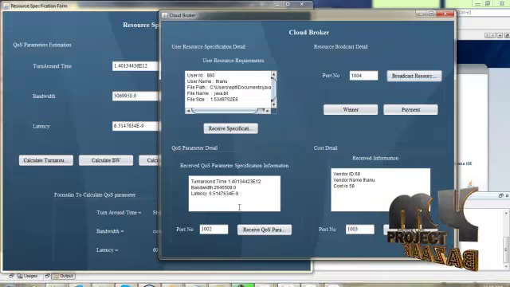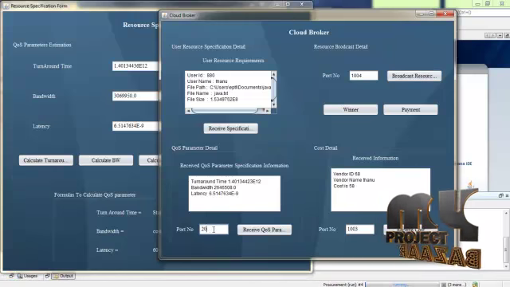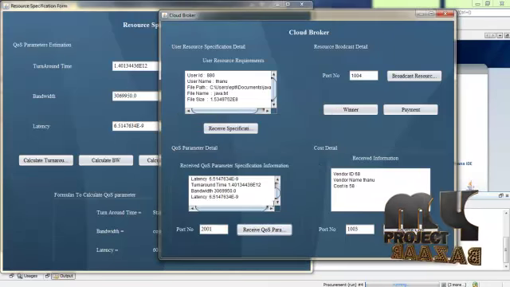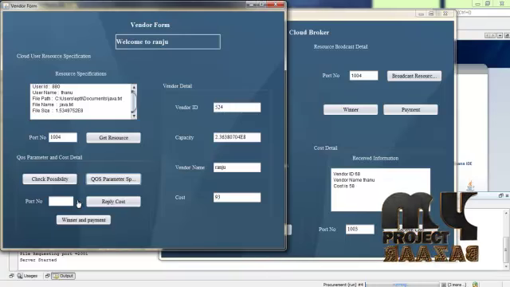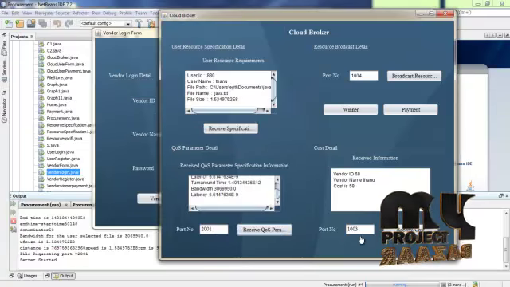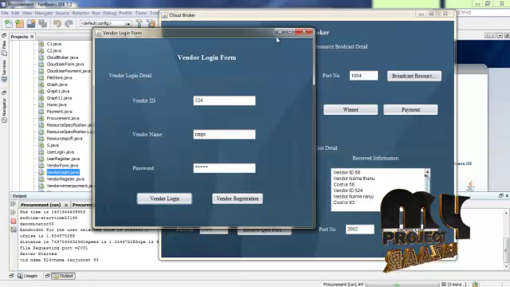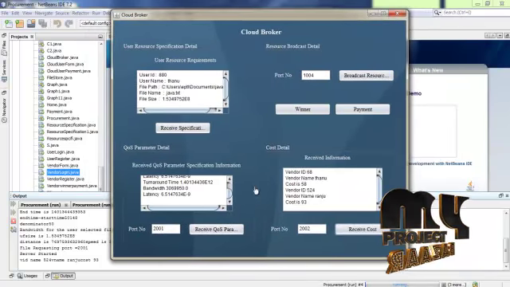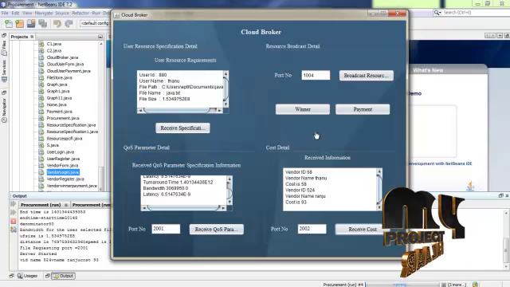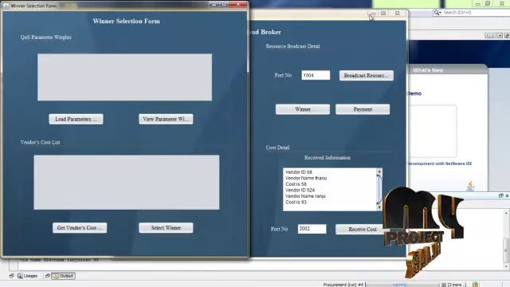Now we have to get the cloud broker form, and here we are going to receive the QoS parameter details of the logged-in user, and forward the cost detail from the cloud vendor form to the cloud broker. Finally, the cloud broker collects the QoS parameters list and cost list based on the resource specification which was broadcast by the cloud broker. Now we are going to estimate the winner and the payment.